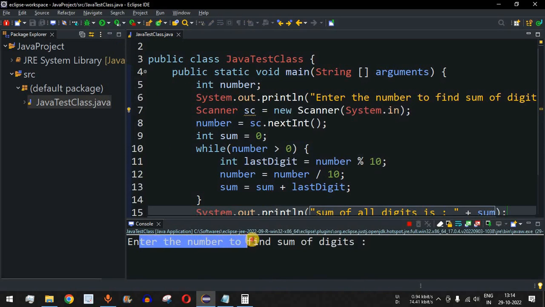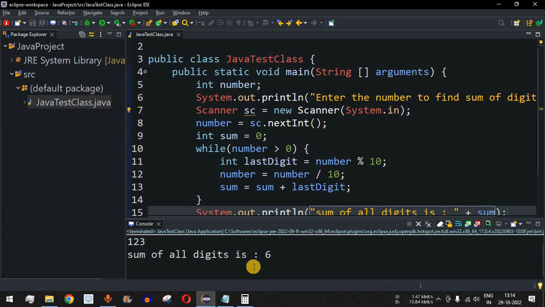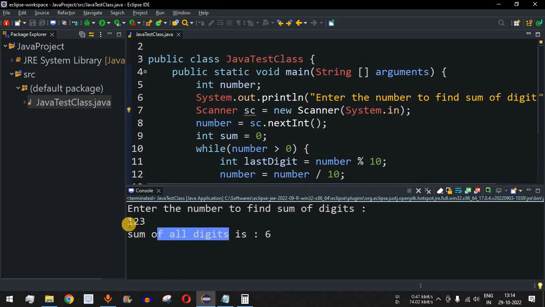So as you can see, enter the number to find sum of digits. So over here, let's say I provide the number as 1, 2, 3. And then when I press enter, it says sum of all digits is equal to 6. And guys, that is the correct answer. That's because 1 plus 2 plus 3 is equal to 6.